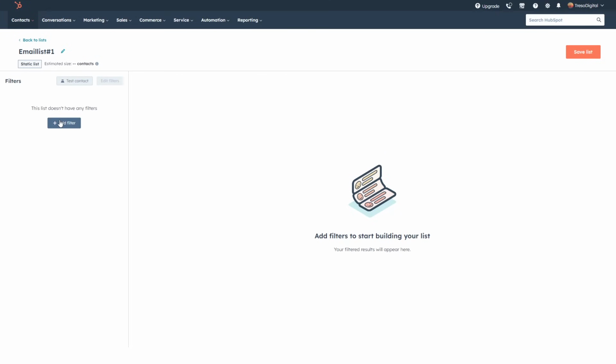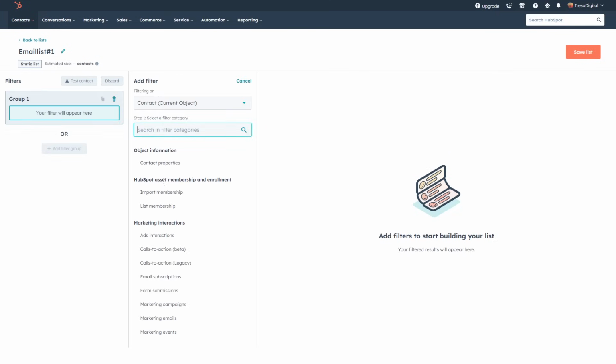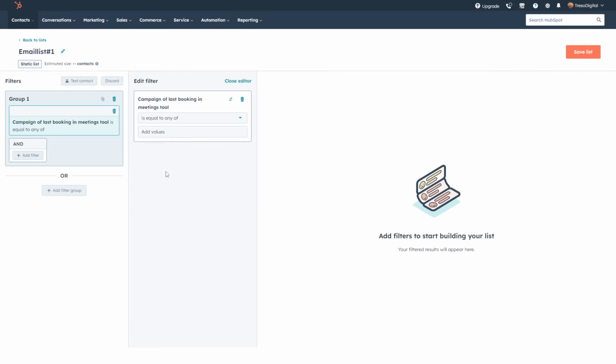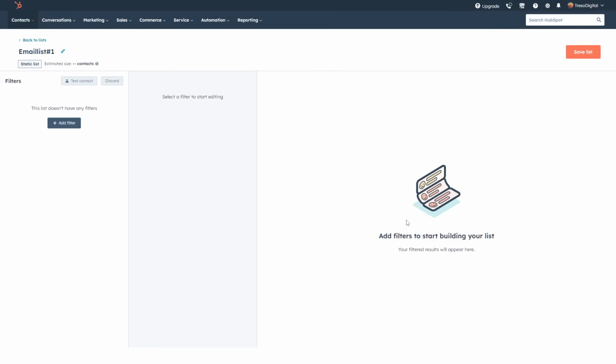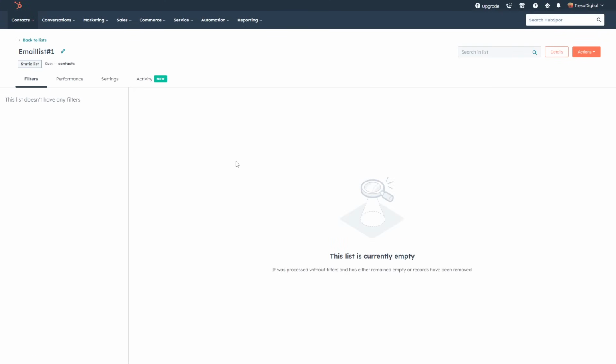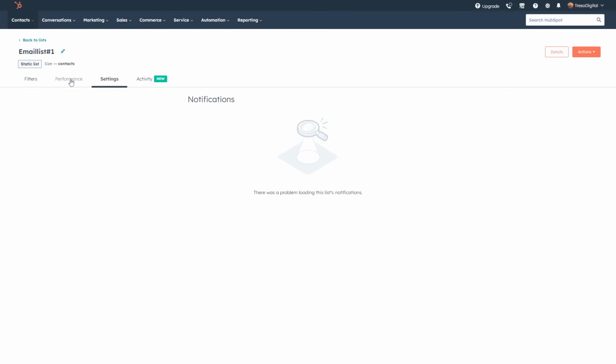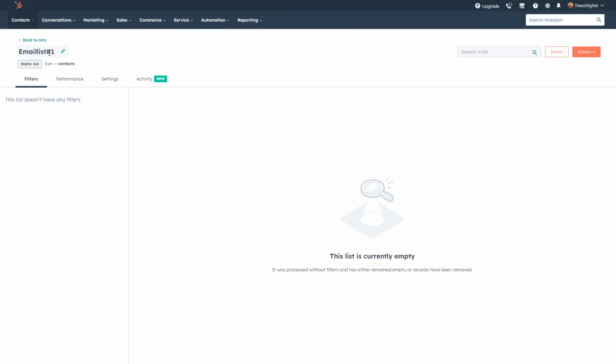When you click on next, you can then add filters again. In this case, let's just choose something, and you can see campaign of last booking in meeting tools is equal to, and then you can add values. And that's how you can filter these contacts, and contacts will be added to this. Now, if I save this list, you can see this list is empty as of right now, but you can still edit the columns here, and you can also change the members of this list.